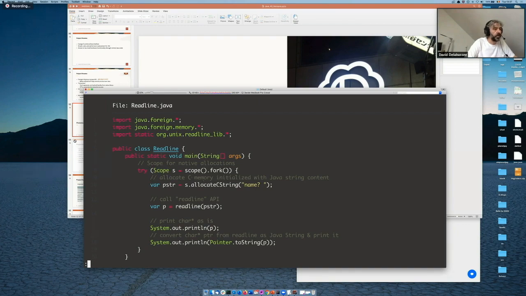So I create a scope. Then from that scope, I allocate a string, I pass in the string name. So we're on the C side. And then I'm just invoking that function that is coming from the readline library using this pointer that is defined here. Basically, I'm just passing this string to the native function. And what we get in return is a P object, which is a pointer. Then I'm just displaying that object. This is a toString method invocation on the pointer object. And then I use this static method to get the content of that pointer.